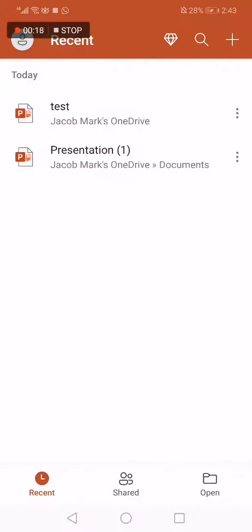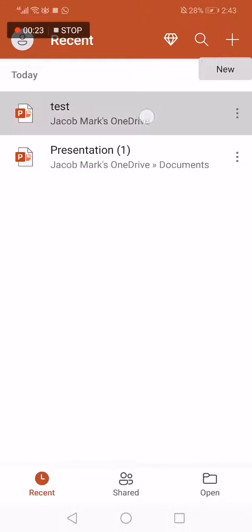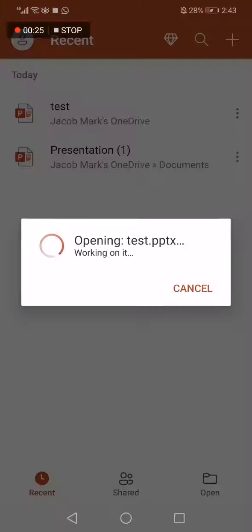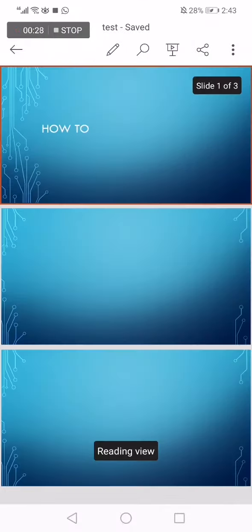Now let's go to PowerPoint. This is the home page. Now you can create a new document from here, or let's just go to any document to show you how to save after you finish. For example, let's say that you finish editing this presentation and you want to save it.